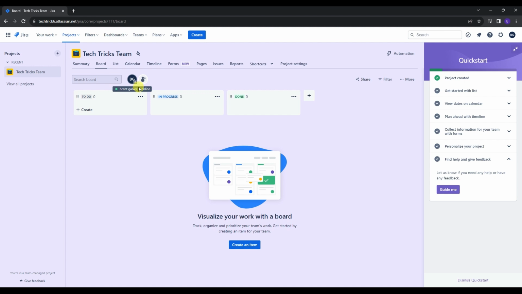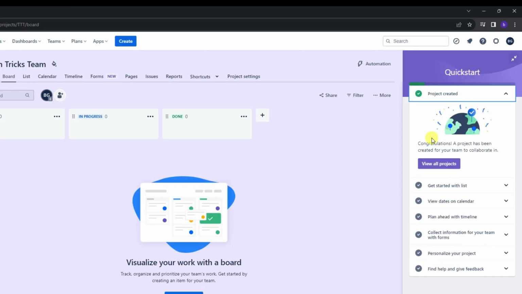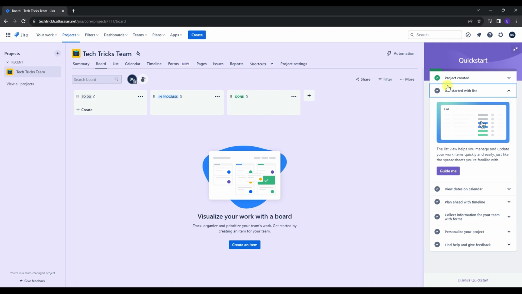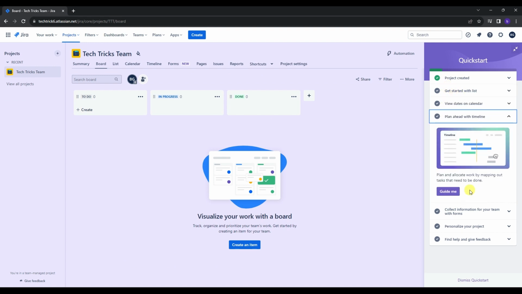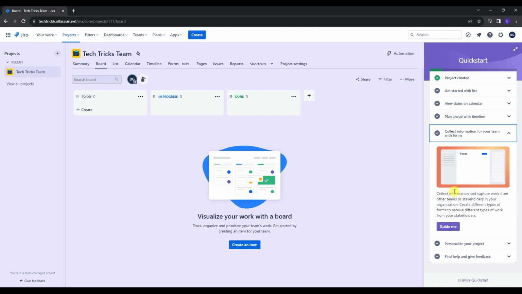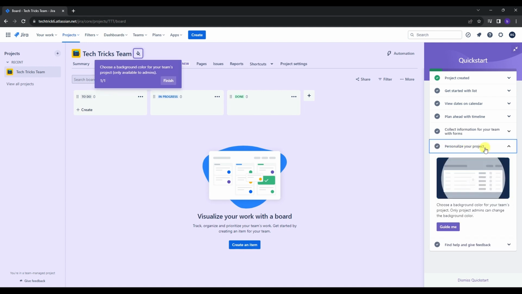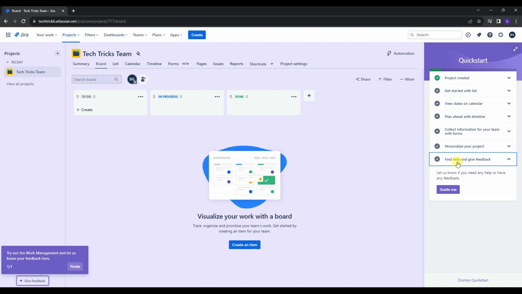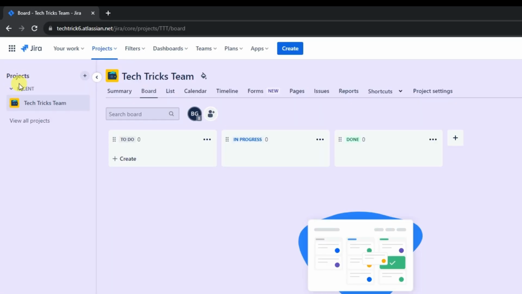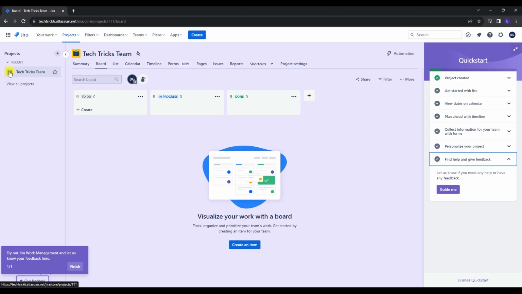And on the right part of our screen, we have the quick start list, which our project created. Get started with list. You can view dates on calendar, plan ahead with timeline, collect informations, personalize your project, find help, and give feedback. Once you have checked all of this, on the left part we have the actual projects where we can actually start on making events or projects here in Jira. And under the board, we have 3 lists, which is the to-do list, in progress, and done.